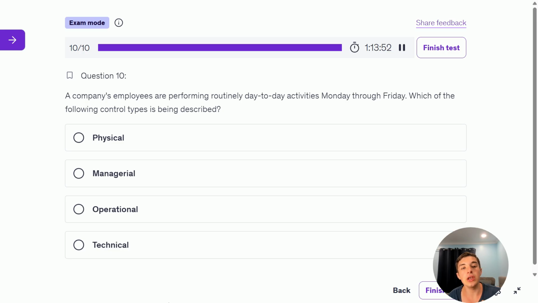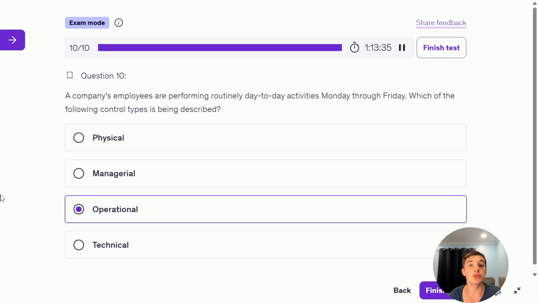Question 10. A company's employees are performing routine day-to-day activities Monday through Friday. Which of the following control types is being described? Physical, managerial, operational, or technical? The correct answer is an operational control because these describe controls that are performed routinely on a day-to-day basis through the hours of the week. This can be things like ensuring that your locks at the end of the day are indeed locked and that they've not been broken or tampered with in any way, ensuring that your accounts are audited and that there's no suspicious activity going on. This can be things like log auditing or user account auditing.